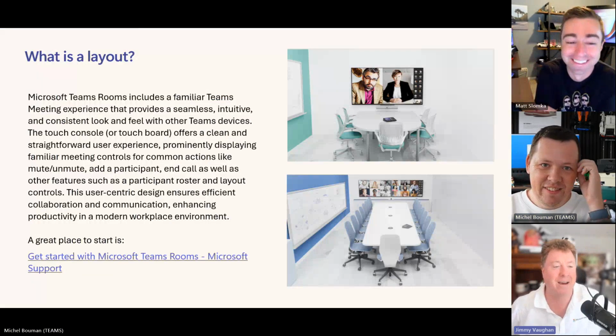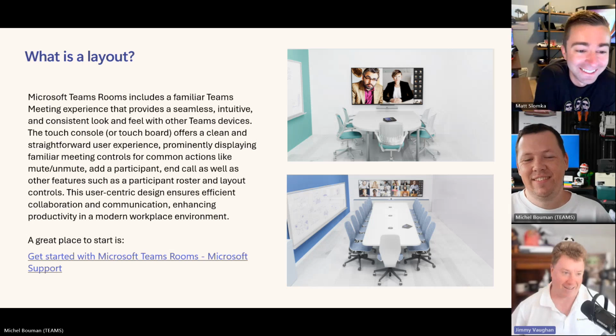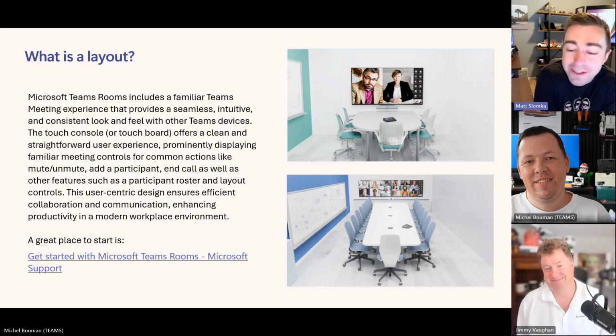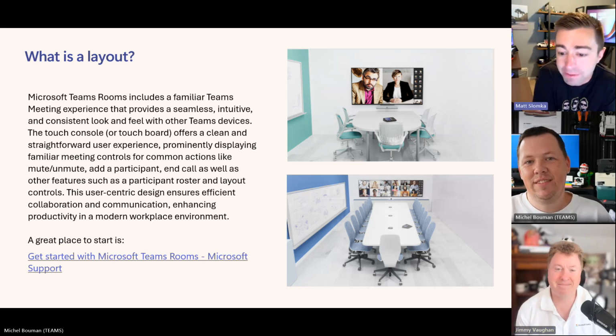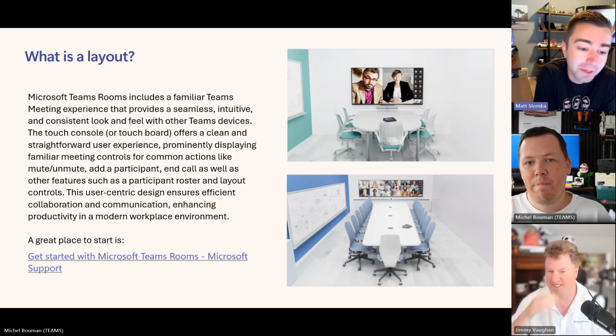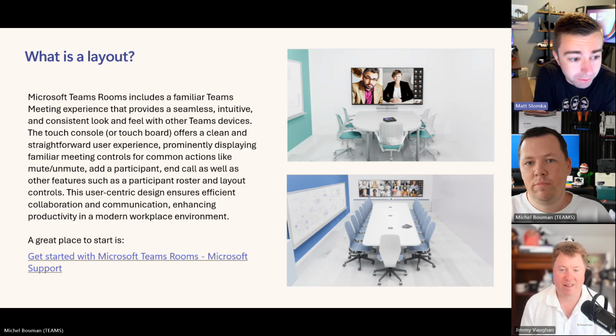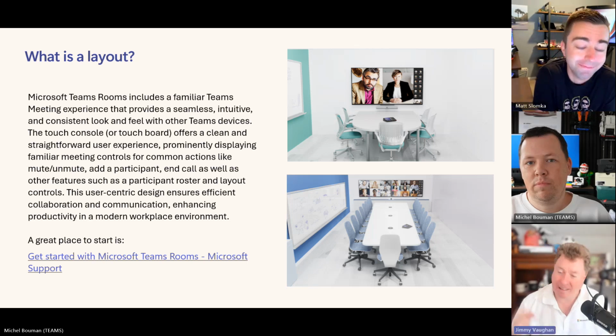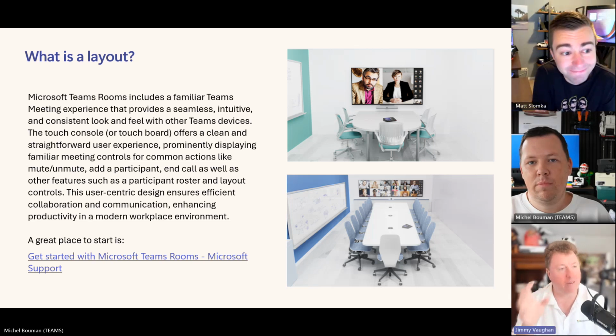Matt, what is a layout? So a layout is what goes on your front of room displays. That's what end users see when they're sitting in the conference room. It has nothing to do with what's on the console. It is the experience that's shown on the front of room screens. That's important to understand because the front of room screens are really what we're going to concentrate on.